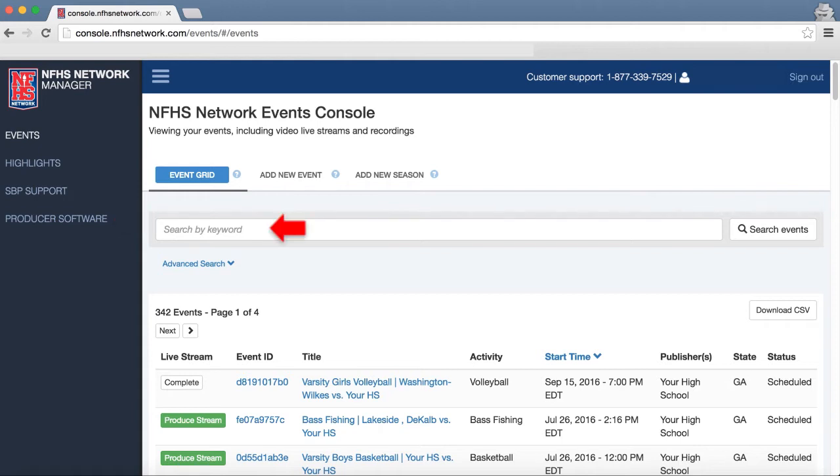You can search for an event by entering in a keyword or clicking the advanced search option. At the top, you can schedule an event by clicking the Add New Event link. Schedule an entire sports season by clicking the Add New Season link. In the table below, you'll see 8 columns, the first of which is the live stream. Once you've scheduled an event and a live stream, this is the easiest way to launch Producer, our streaming software.